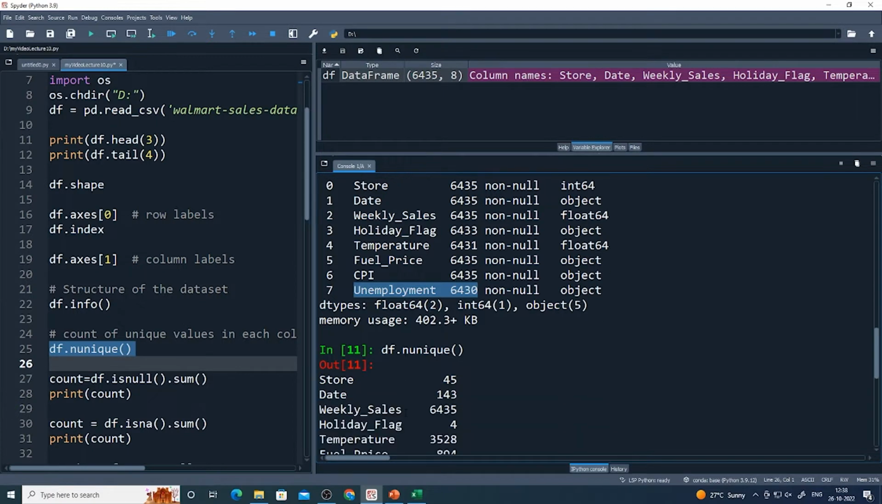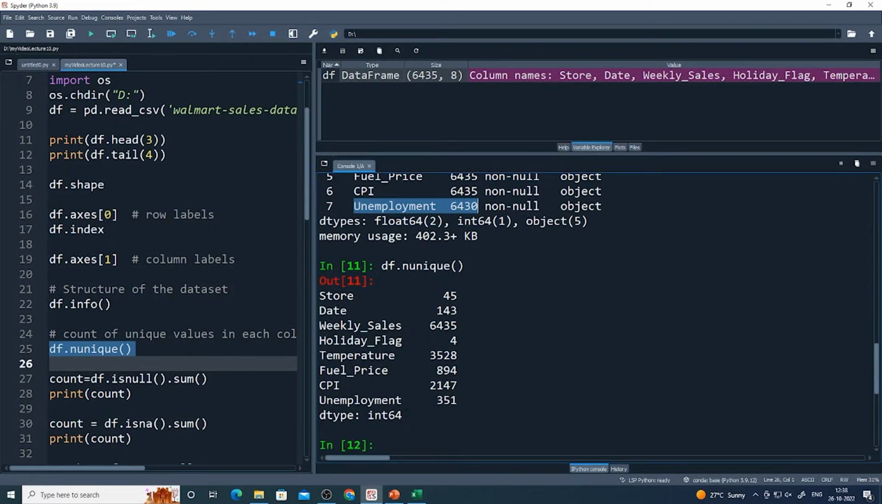Now, let us see the unique values here. The stores have 45 unique values. They are distributed over 6,435 cells. Then holiday flag has 4 distinct values. Those things we will see in the next instruction. Like this, these are the unique values, the number of unique values in each attribute. So let us see here something.